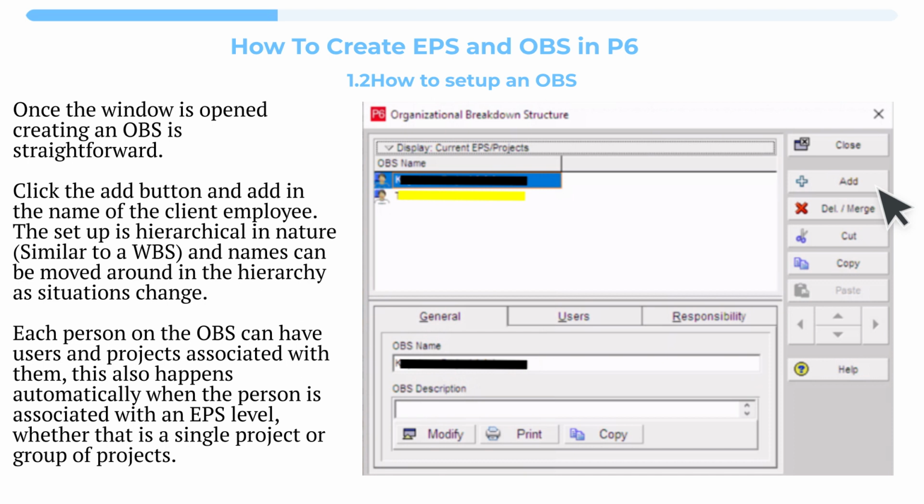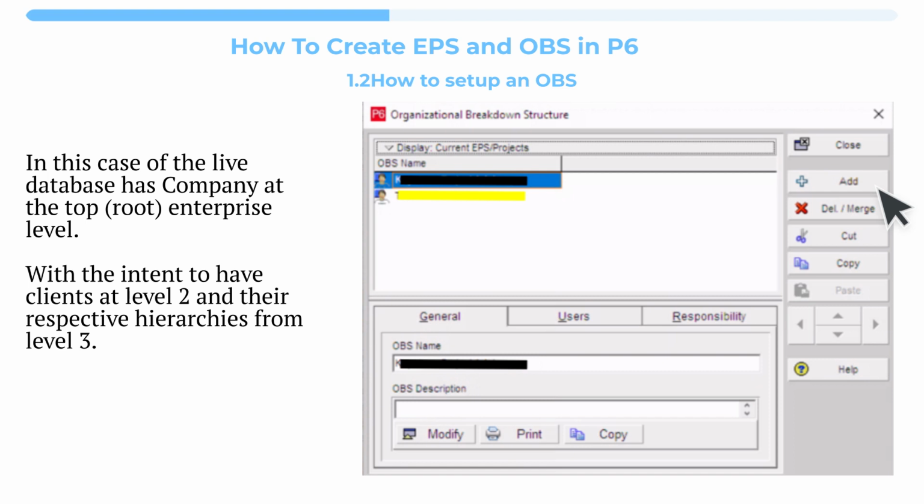The setup is hierarchical in nature, similar to a WBS, and names can be moved around in the hierarchy as situations change. Each person on the OBS can have users and projects associated with them. This also happens automatically when the person is associated with an EPS level, whether that is a single project or group of projects. In this case, the live database has the company, in black at the top, root, enterprise level, with the intent to have clients at level 2, in yellow, and their respective hierarchies from level 3.